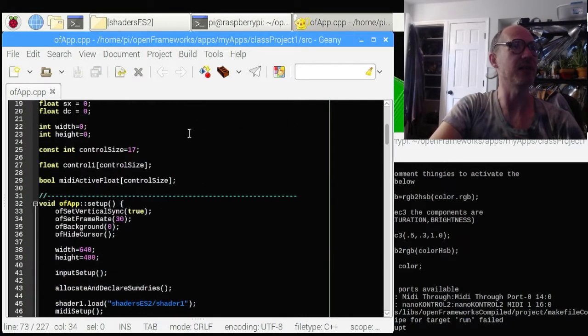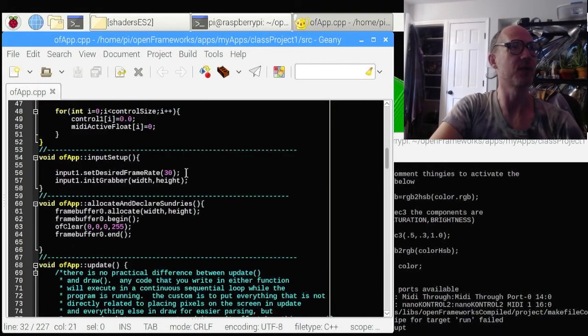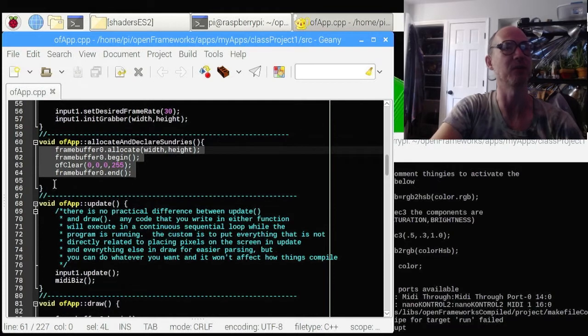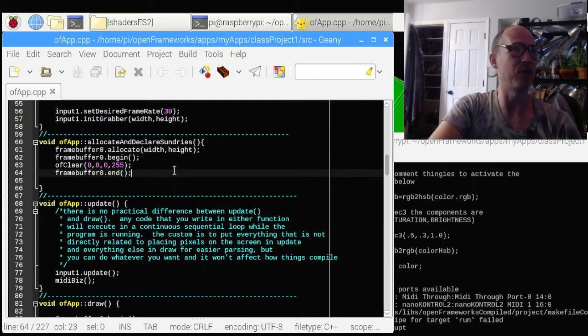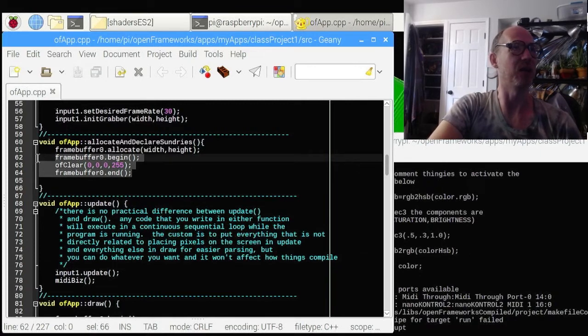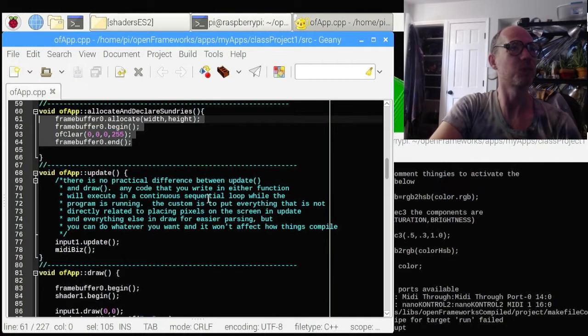All of these things execute only once. We don't need to set the desired frame rate and initialize the video grabber every time we run. We don't need to allocate space for frame buffers every time we run. We just do that once. If you put these in update, you're going to mess things up because you're going to keep allocating more and more memory.